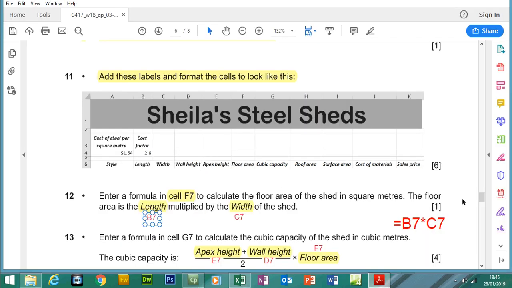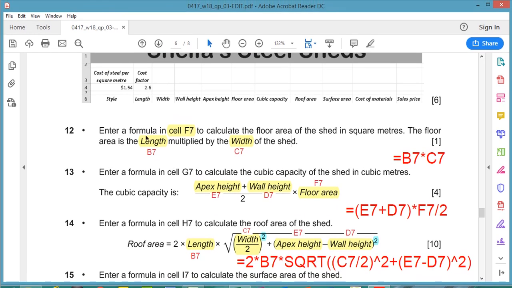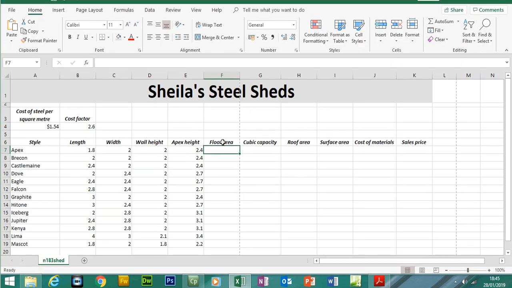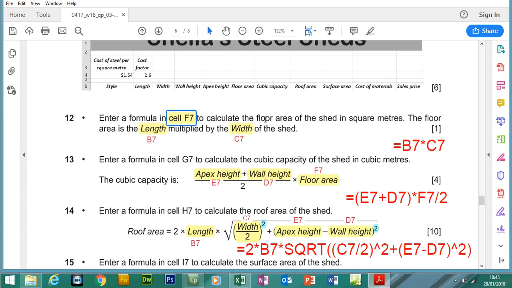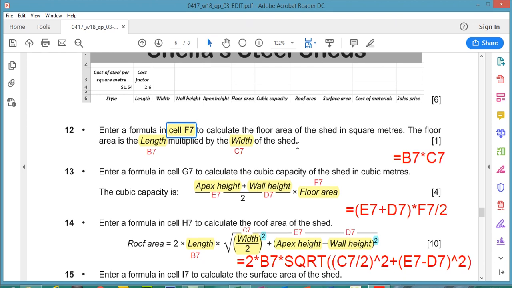Okay, let's look at the next question. So question 12. What we need to do is enter a formula in cell F7. So let's look at where F7 is. So this is F7 here, so the floor area. Okay, to calculate the floor area of the shed in square meters, the floor area is the length multiplied by the width of the shed.